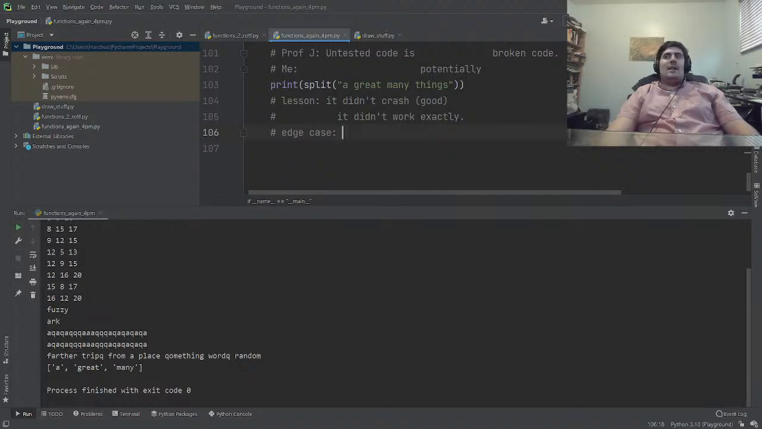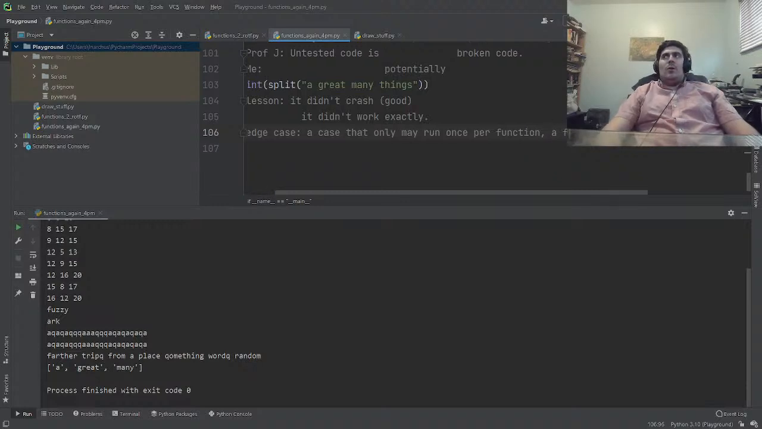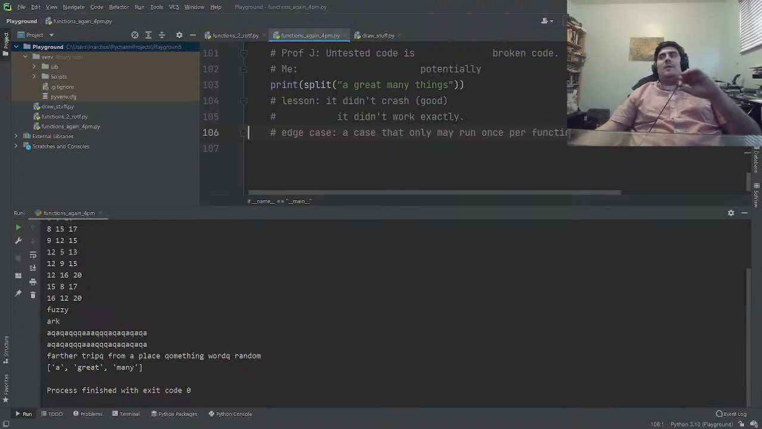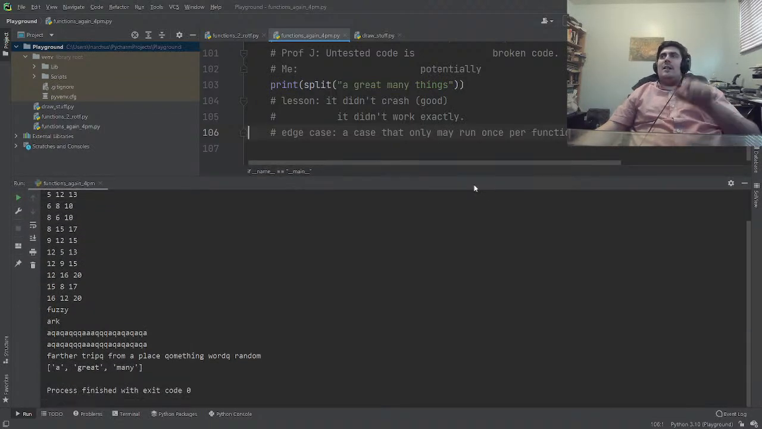So an edge case is the idea of a case that only may run once per function or a few times, but has some exception in it, right? So if something's kind of exceptional, if it's a case that's not the main case, not always running. So I would say that the main case in this problem is where you have a word that's in the middle of a string, right? The end word is set correctly, all of that.